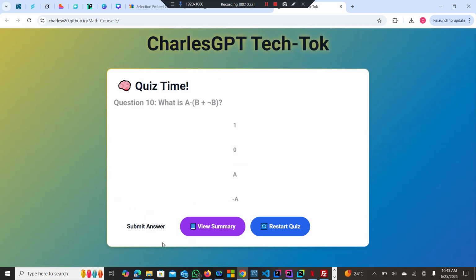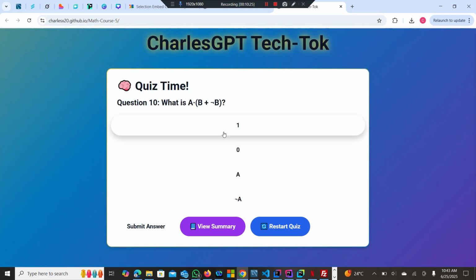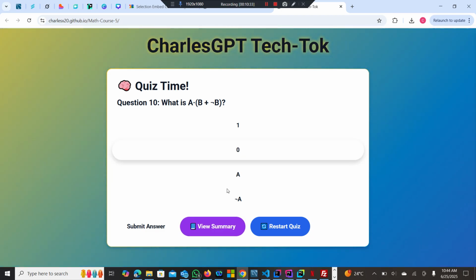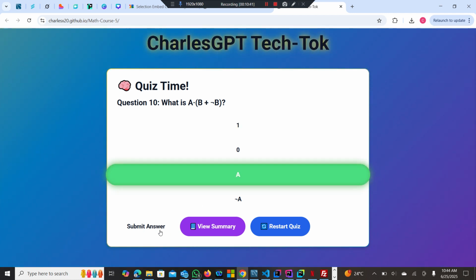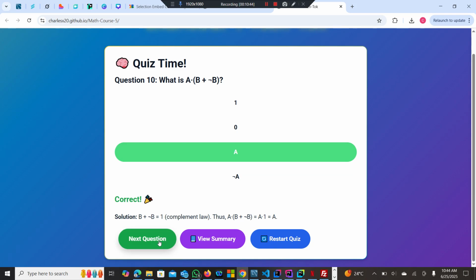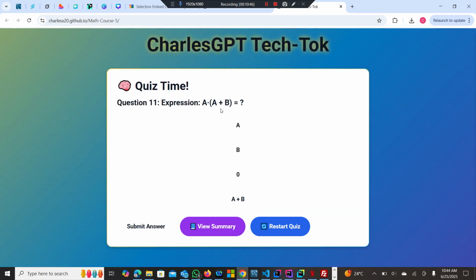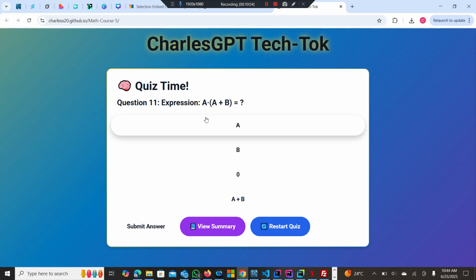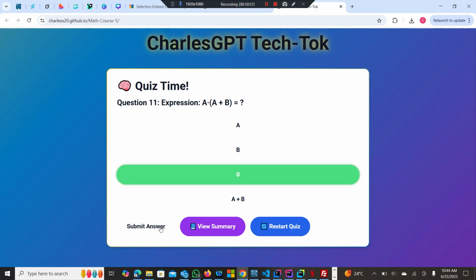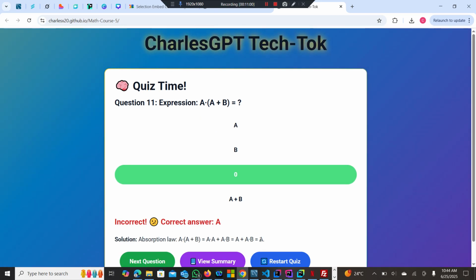For the next question, we have a dot b plus this b. I'm supposed to view my summary, but I just need these videos to be quick, so I'll just choose a plus minus b would be this. Just choose a. I don't know if it's the correct answer. Correct. Okay. Next question: a dot a plus b. So a plus b and a and b would be... I don't know, let me just choose this. Incorrect. So the answer is a.